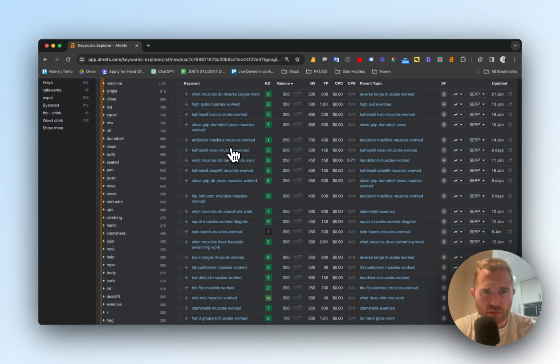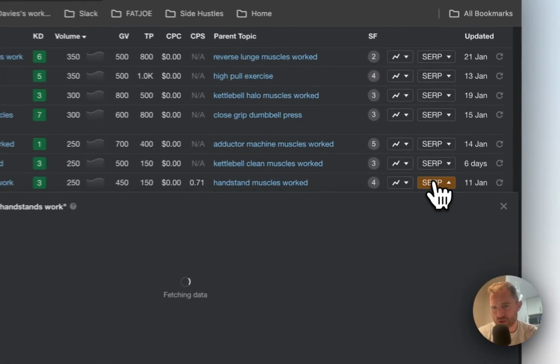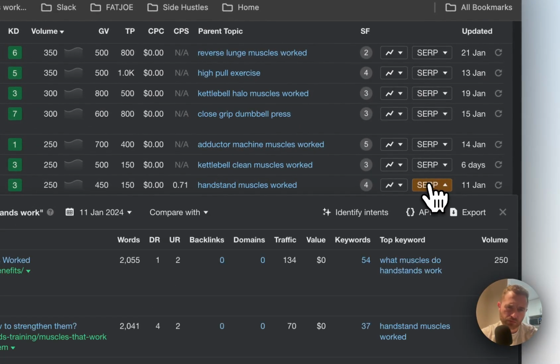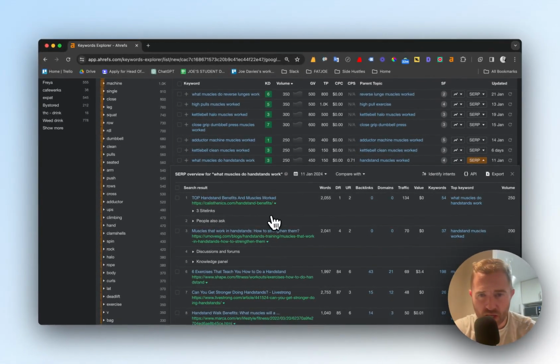So as you can see, adductor machine muscles worked, kettlebell clean muscles worked. What muscles do handstands work? Let's take a look at some of these. So you can see here, what muscles do handstands work? 250 searches a month. Not huge, but this is a volume game.